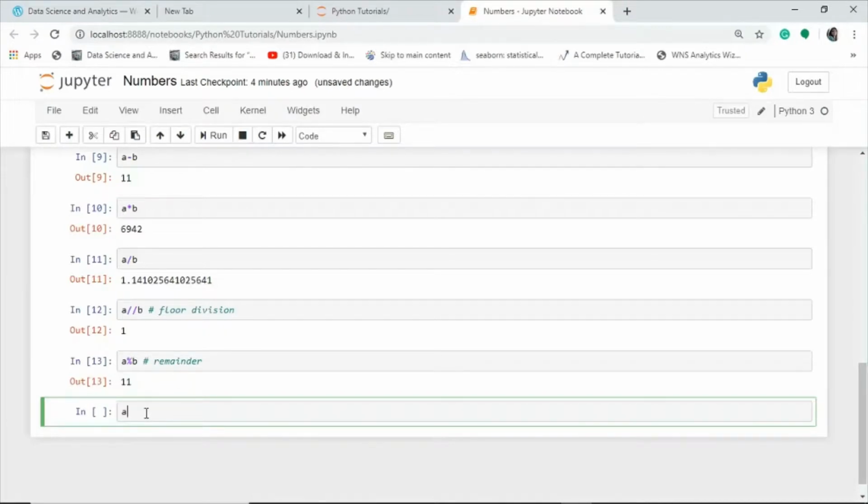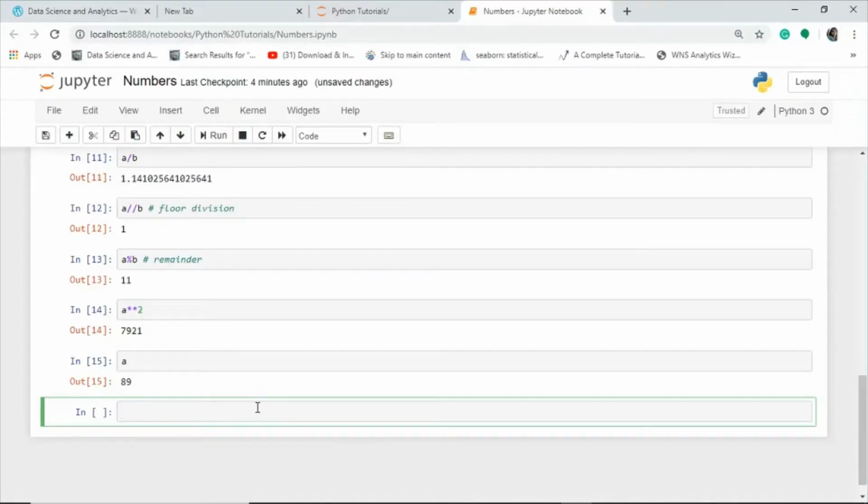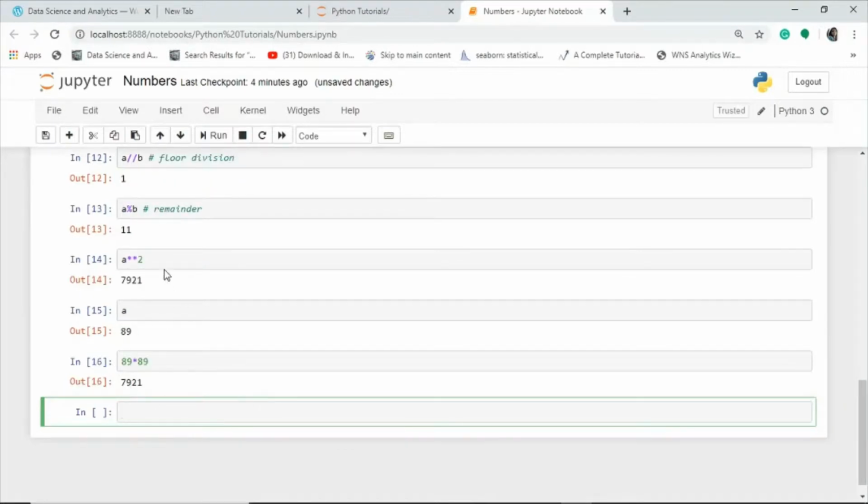So I can write, suppose I want a to the power 2. It will give me 7921. Now what is my a here? a is 89. Now if I print 89 into 89, it will give me the same answer as here. If I want the cube of 89, I can simply write the exponent and write here 3. It will give me the cube of it.